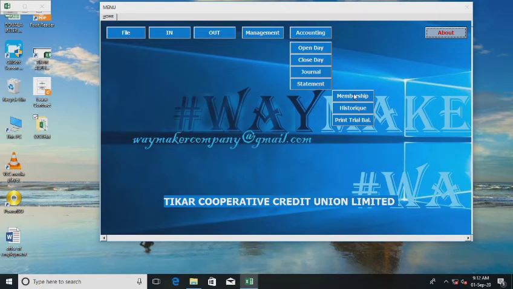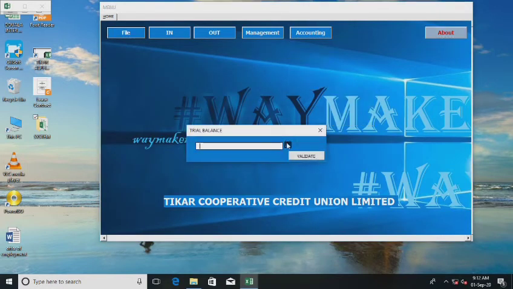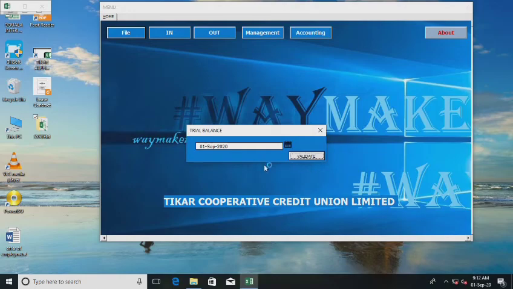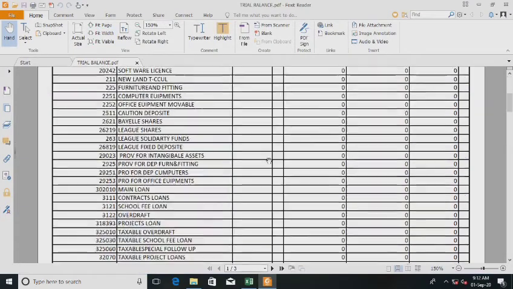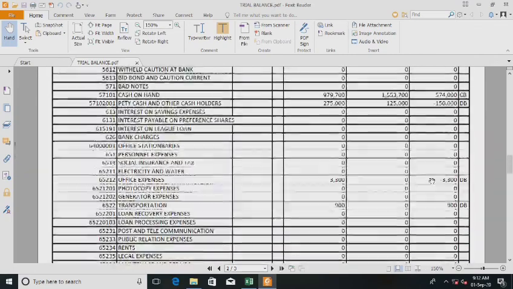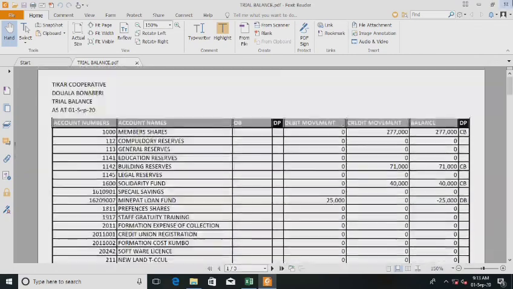You can also print the trial balance, specify the period. As at this date, you validate. Do you really want to print data? Click on yes. Data is being printed, and this is our trial balance. You see, it does all the work for you. It's easy to use, and it's awesome.